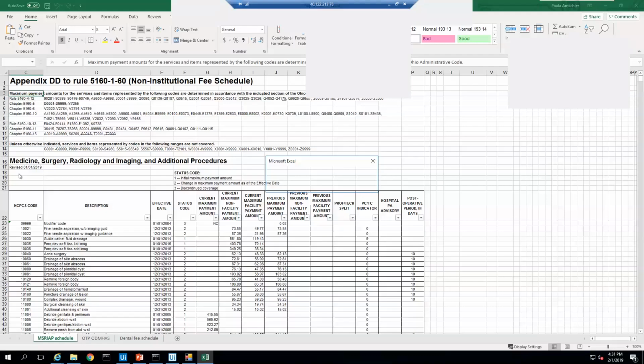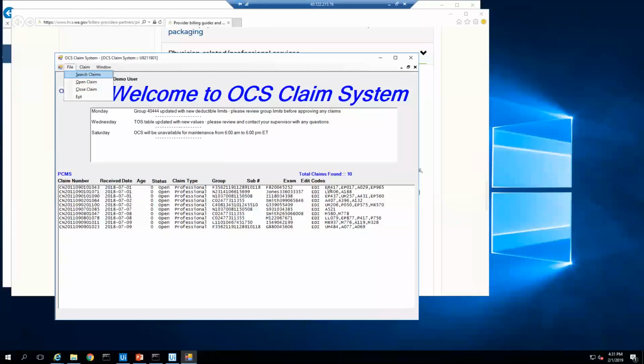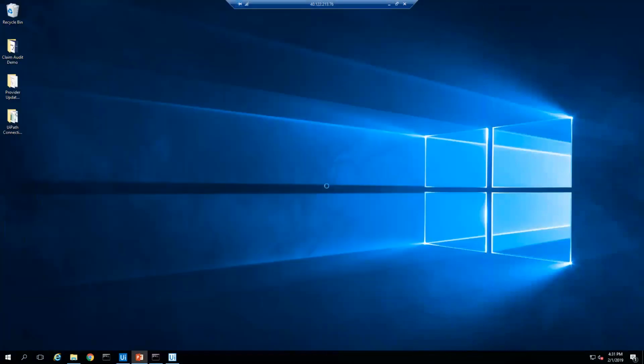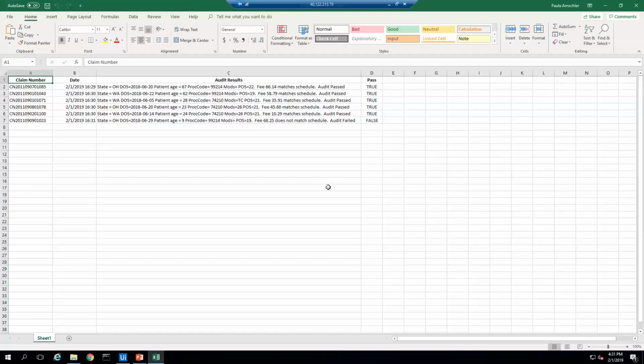We're done with this execution of the audit. And then it'll bring up the results of the audit to show that we did work these 6 claims. The first 5 passed the audit and the last one failed the audit. So that is an example of how you can use UiPath to automate a process unattended.